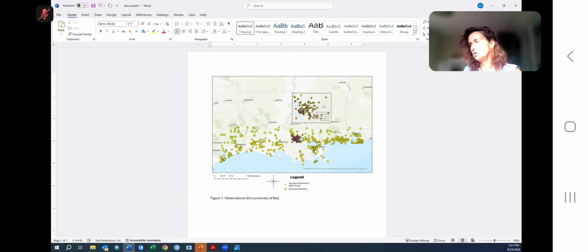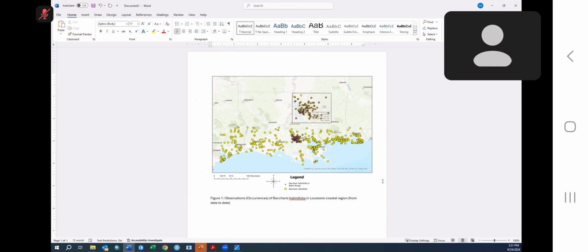of Baccharis halimifolia in the Louisiana coastal region. One thing that would actually be great, if I knew it here, would be dates, from date to date. That's something you can figure out: you just find your earliest date and your latest date. Those are really important things to have in your map, the location and the dates.